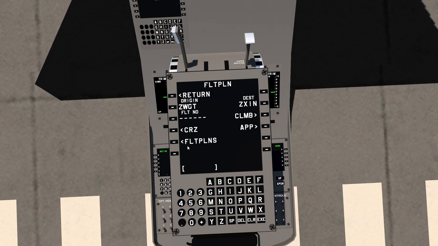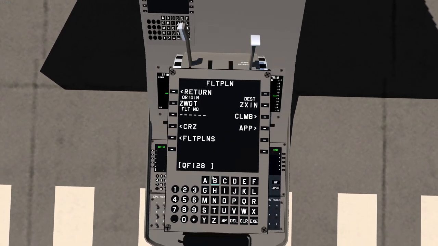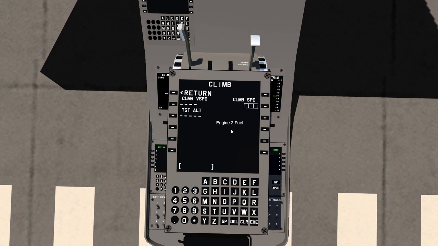Then the flight number, this can be any two letters, and then one or more numbers, which is what any flight code is. So, for example, for Qantas, that'll be QF, and then any random string of numbers, they can put that in. Then the climb page has more information, and all of this will be useful for the autopilot when I eventually code that.